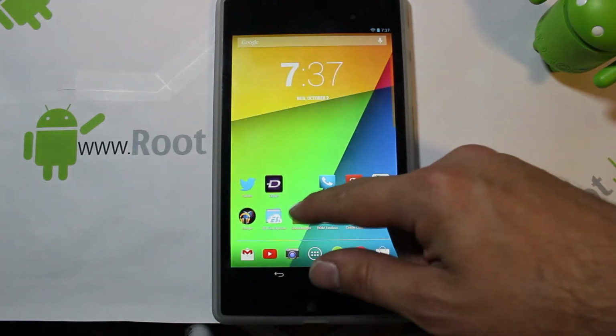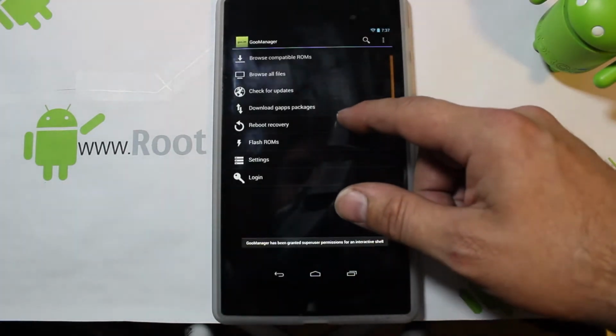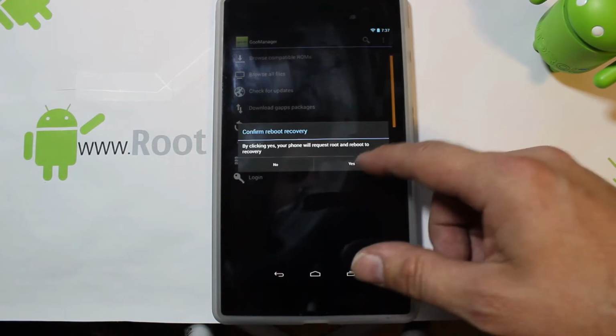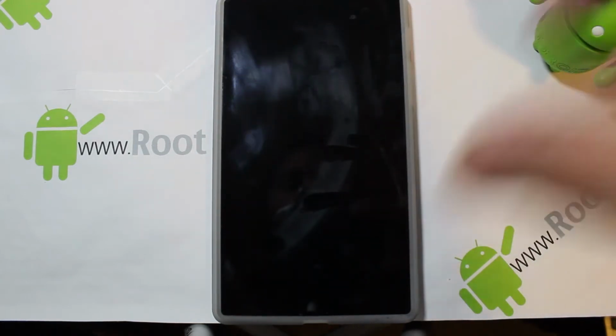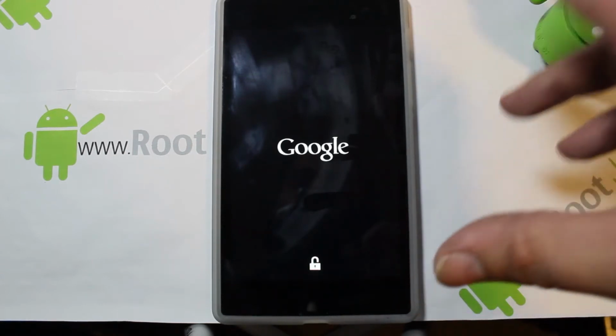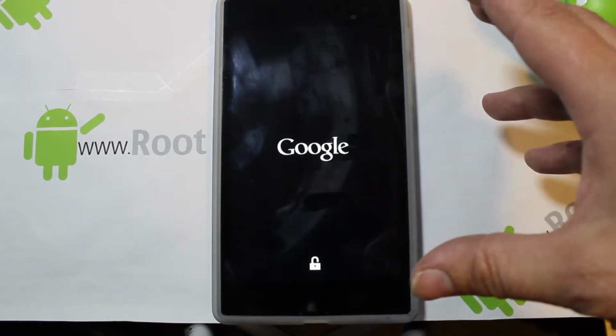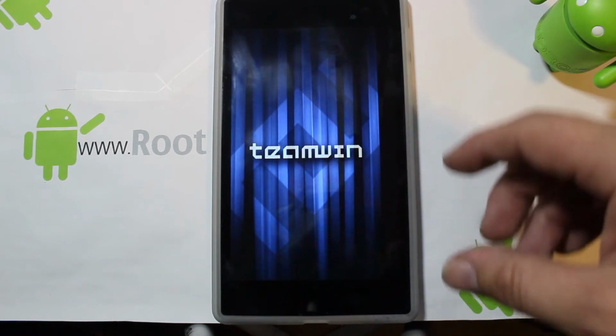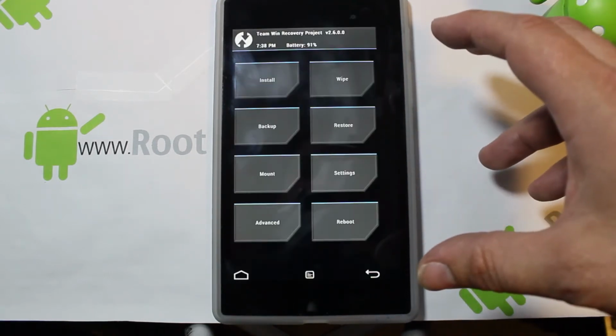So what we're going to do is go into an app right now. This is Goo Manager, and I'm going to hit Reboot Recovery, and go ahead and boot into my recovery system, which is TeamWin Recovery Project, or TWRP Recovery. That's what I like to call it, for short. So here we go, we're booted up.